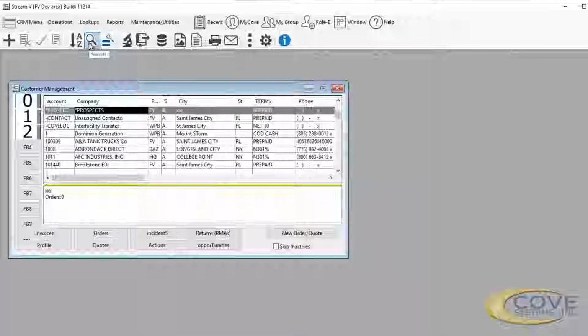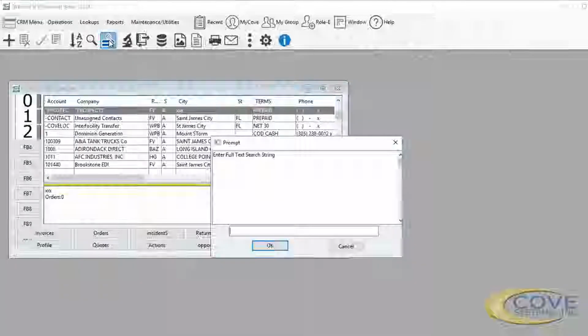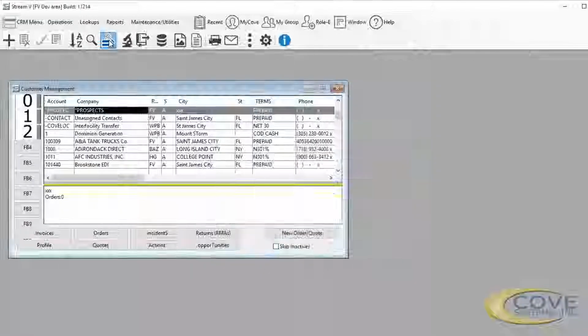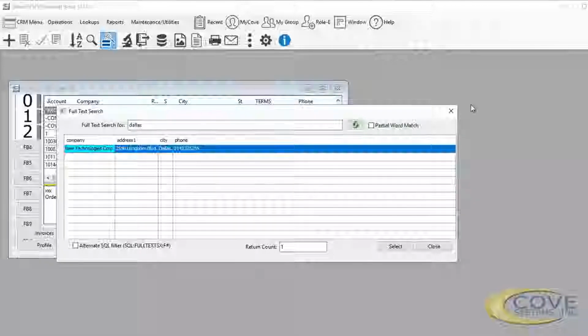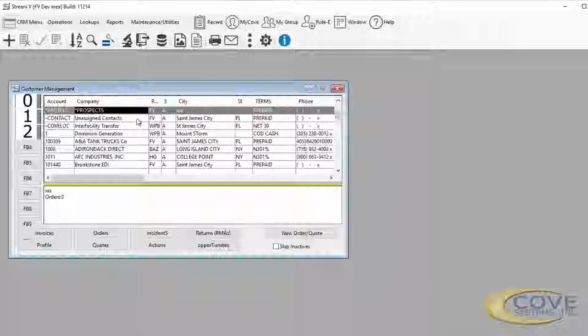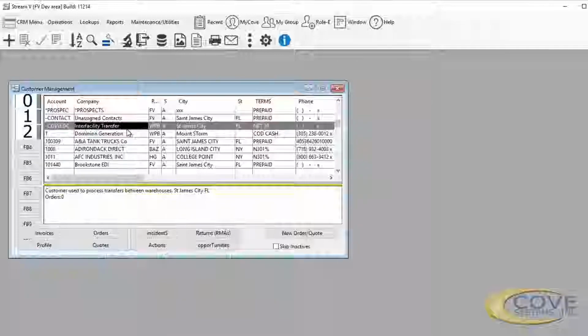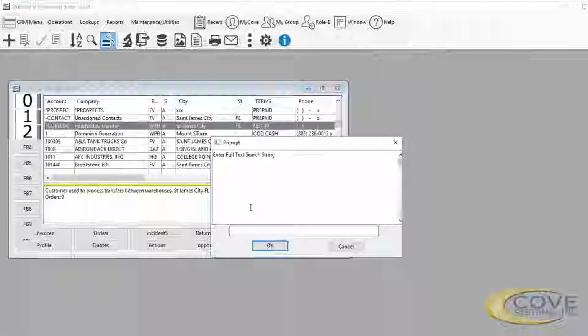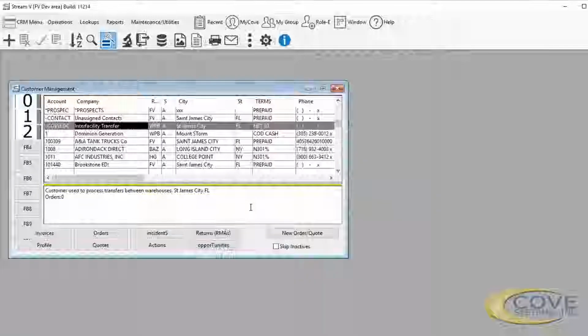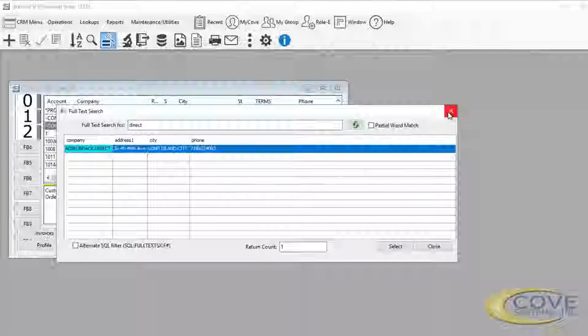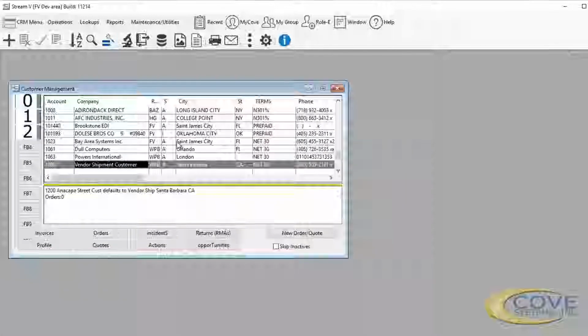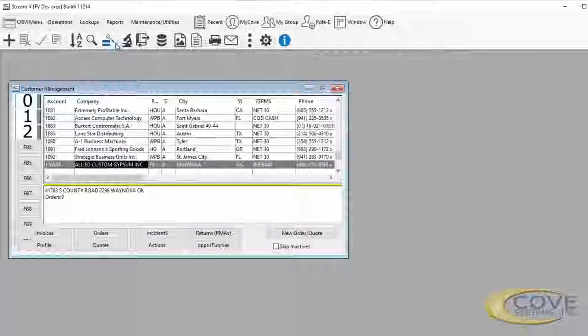This is a search button, allows you to search in a list. This is a full text search. Let's say we're looking for Dallas. I only have one company in Dallas. Let's look for a different one. Let's look for somebody that has the word direct somewhere in their customer record. So we've only got one, Adirondack Direct. Let's see if we can find somebody who's a little... Oh, computer, we should have some.